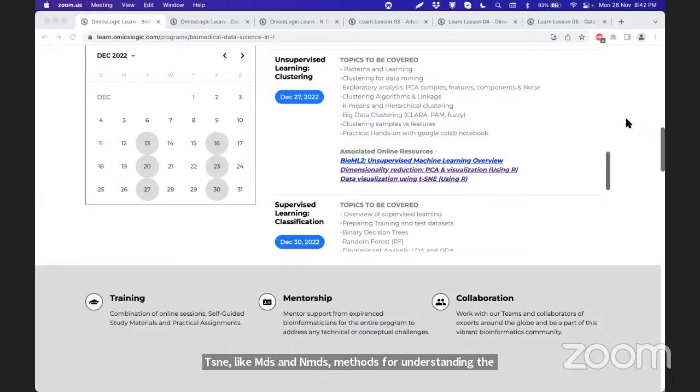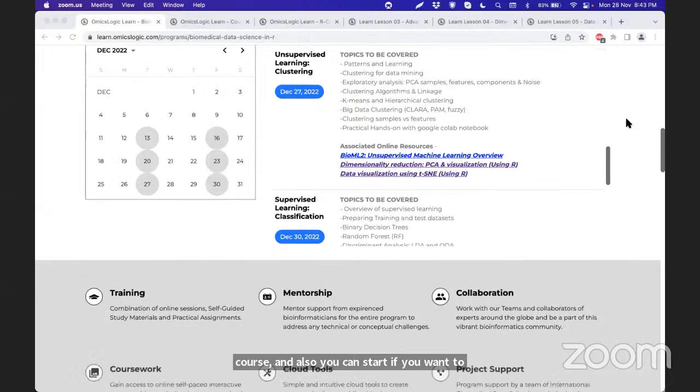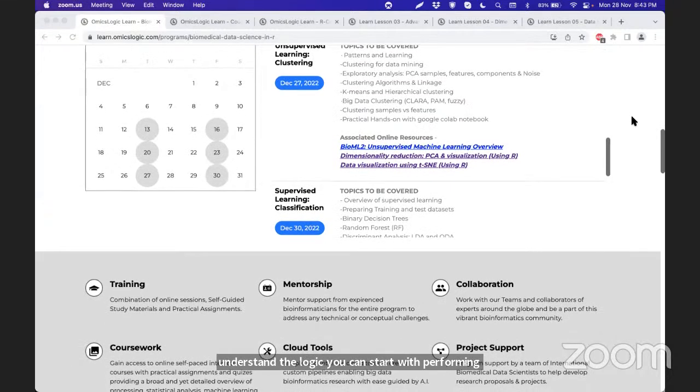So these things will be discussed in detail, and will be shown how to perform this analysis in R using R code. And also, if you want to understand the logic, you can start with performing this analysis in the Turbot Bioinfo server big data platform, so that you have a reference output of how the results should look. Then you can modify it, or you can understand the inner workings of the code.